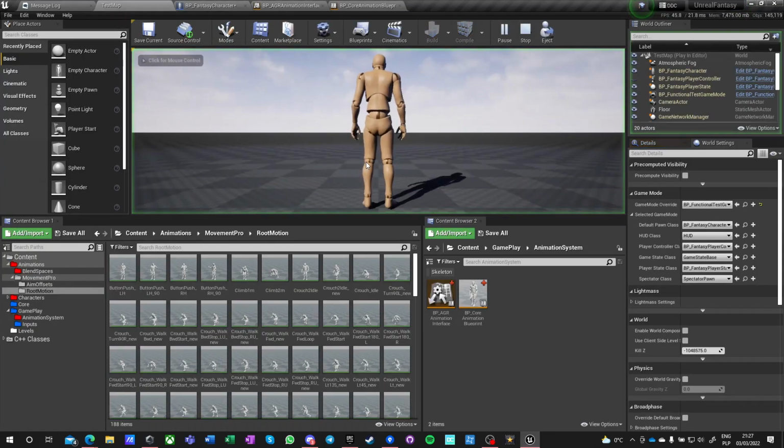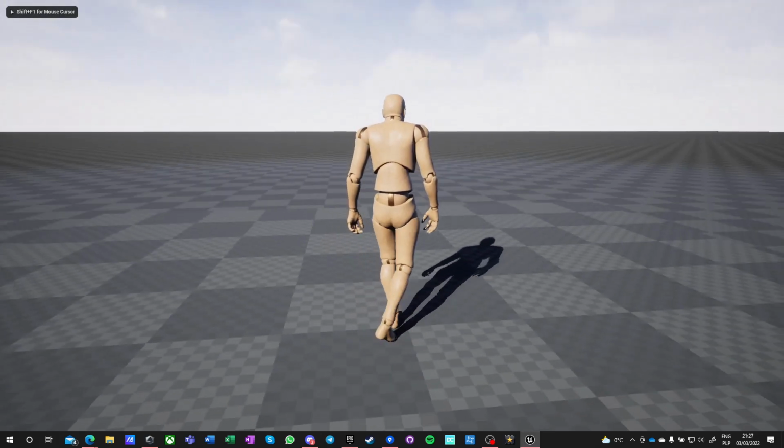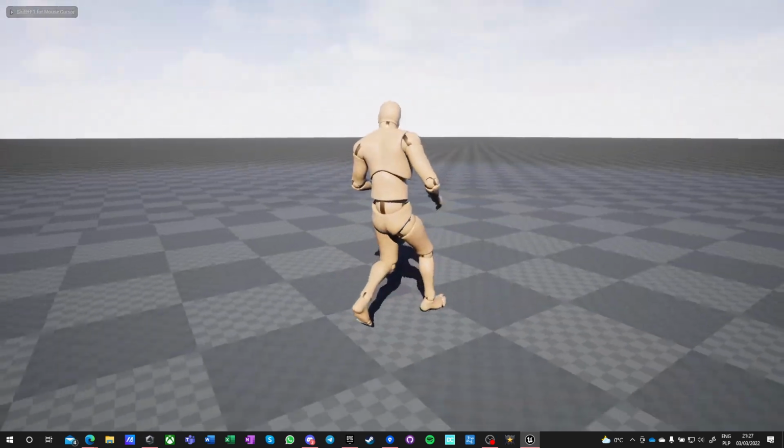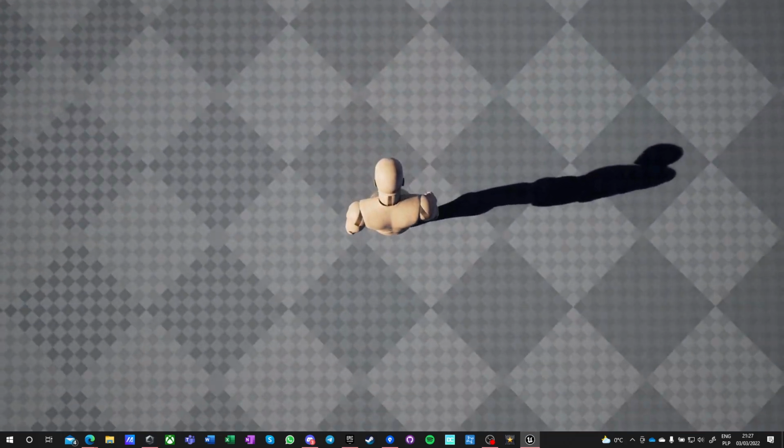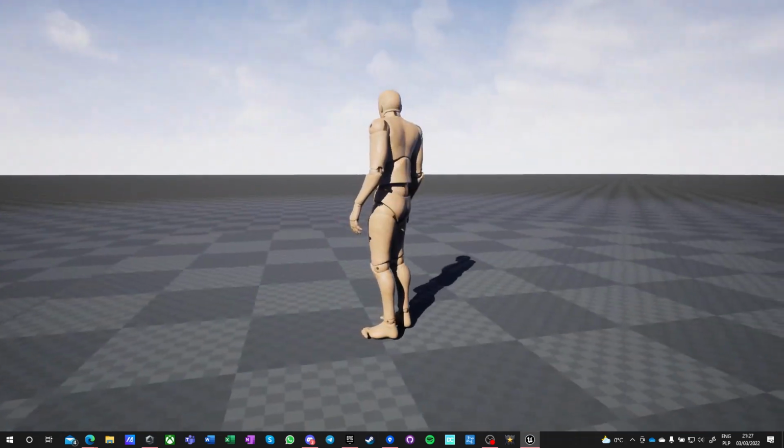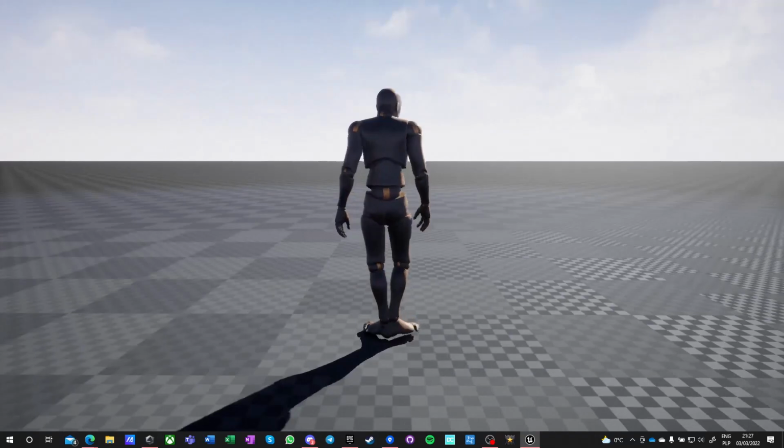We can test it now here. F11, aim offset. Oh, it's working. Okay, turn in place is working.